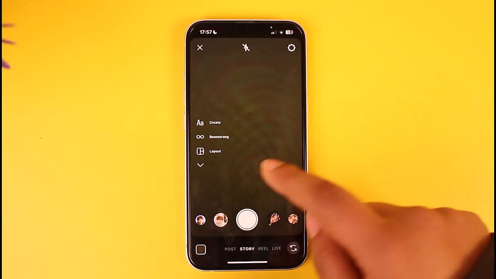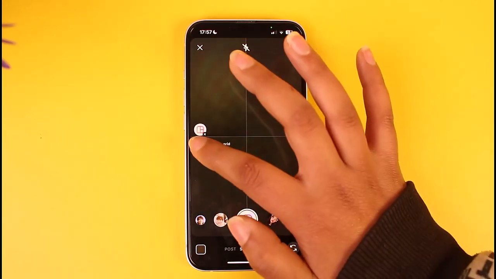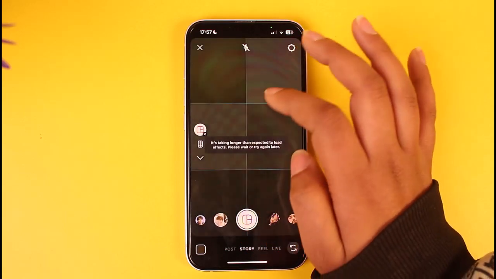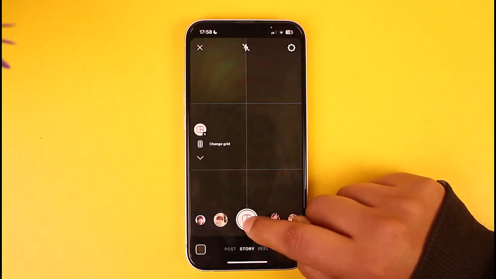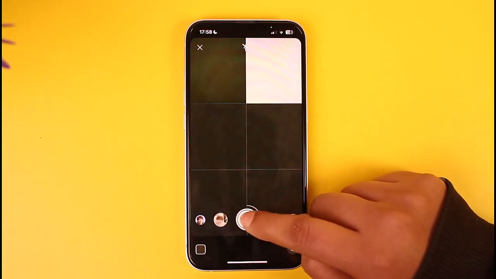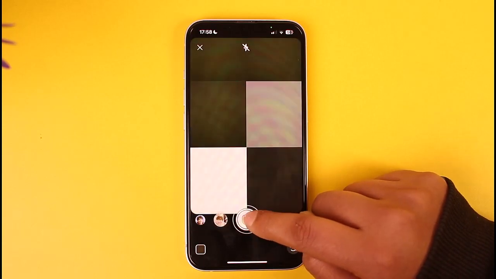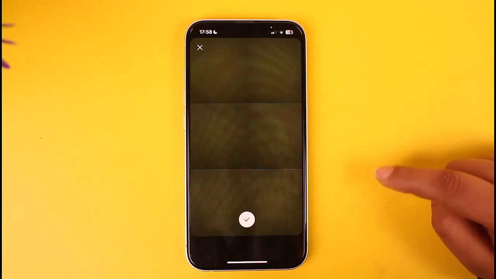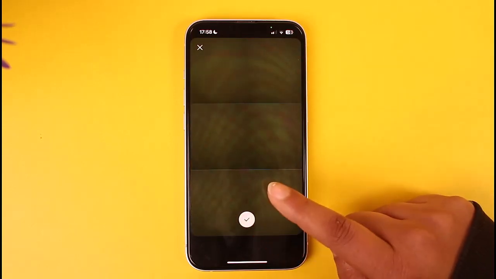The simple option is simply going to this option of layout. You can simply choose to change your grid as well. So we have this now. We can simply click a picture for each grid of ours accordingly, and we can simply create a collage, and simply choose to tap on this, and we will be able to upload it.